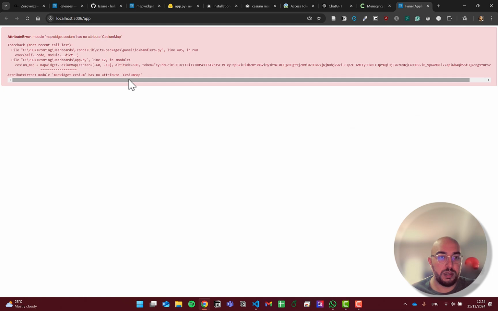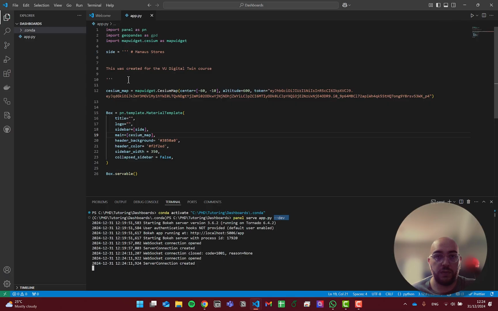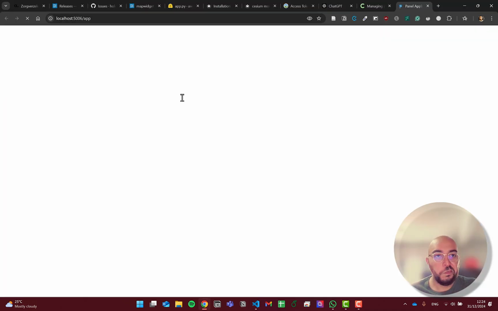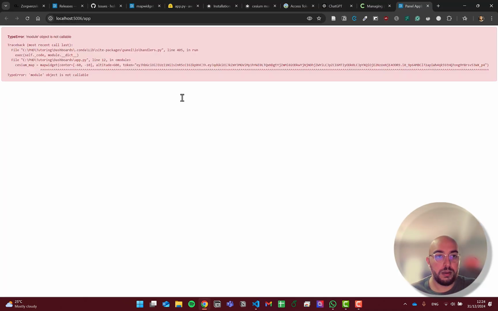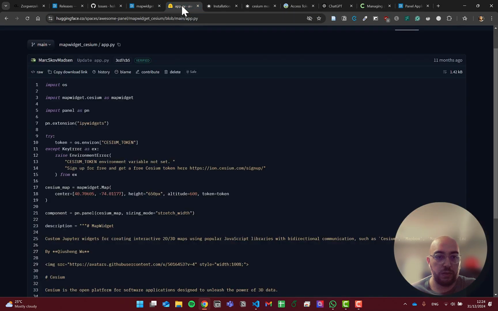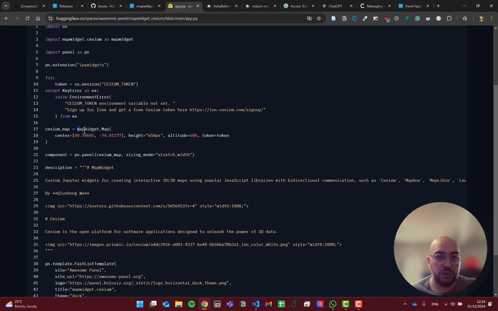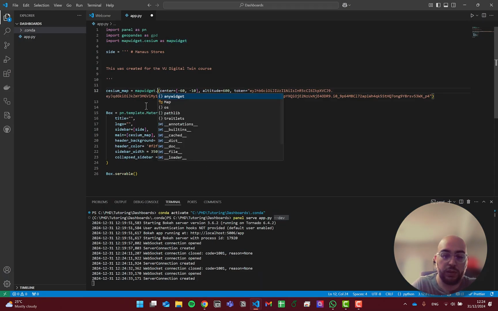So I have an issue here. The model map widget doesn't have, oh yeah, because I call it as just map widget, so I'm calling it double. So let's save it. And let's check what is the issue. So I have here, this is kind of like a guide, so I'm just gonna call this one, I missed the map.